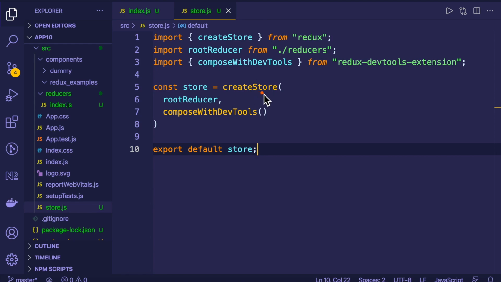Let's go over the createStore statement once again. We are passing in two parameters to createStore. The first parameter is the root reducer, and the second parameter is a function call to composeWithDevTools. Do not forget to add the brackets over here. Now we have our Redux store ready, and we can pass this Redux store to our application.